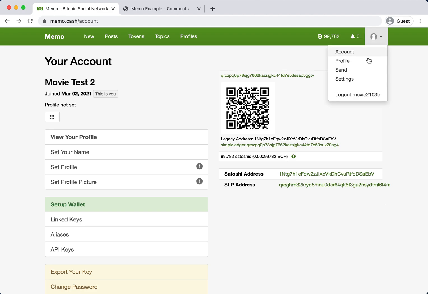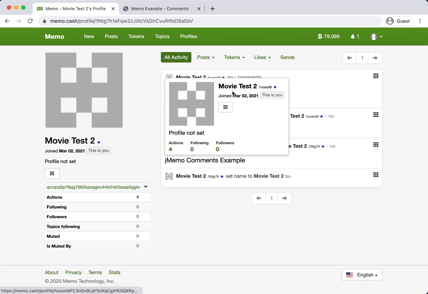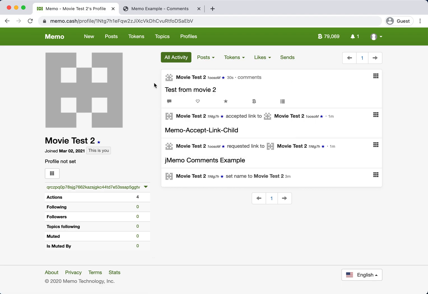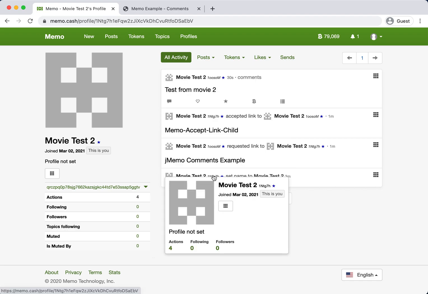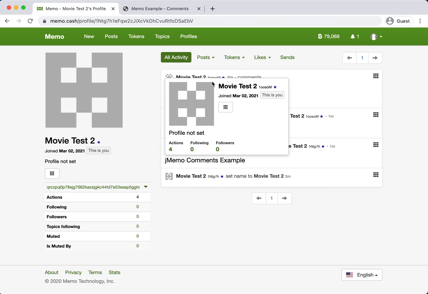And then if we go to the profile here, you can see that that same address is shown next to the name, and the main address is shown next to the actions that were performed by that address. So addresses aren't the best way to look at it.